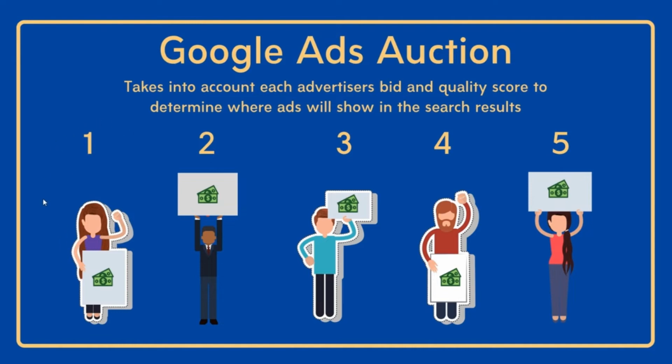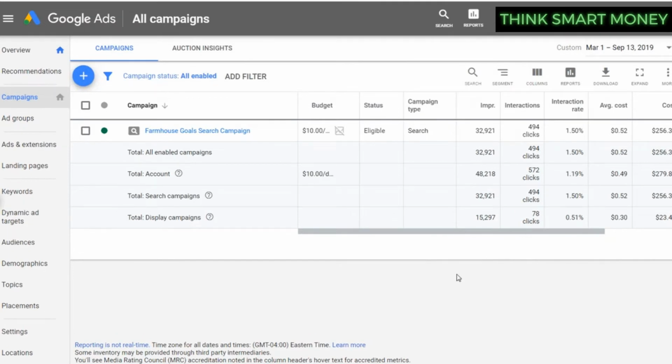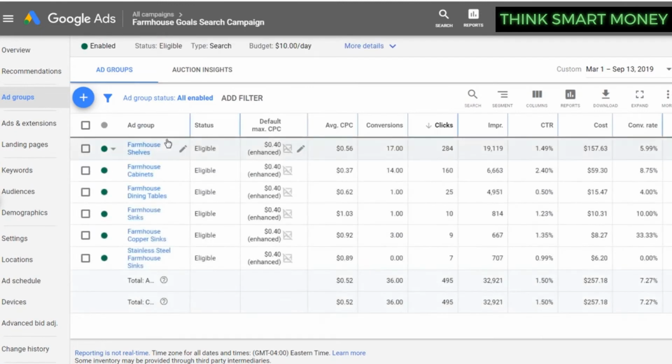If we come over here to Google Ads, I have a quick example search campaign. This is going to be the same thing, the same keyword that I was just showing you, farmhouse shelves. Let's just say, for example, I click on the search campaign. I come in here. What you want to do is separate your keywords into different ad groups. That's going to help you maximize your quality score to make sure that you're driving traffic to the best possible landing pages and to make sure that your advertisements are as relevant as possible.